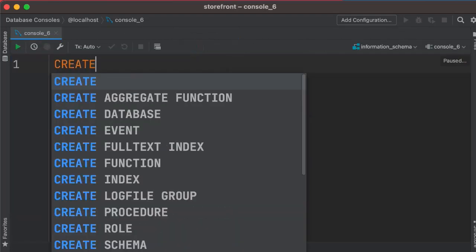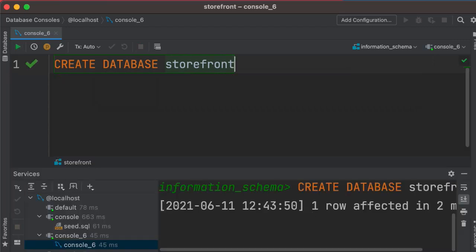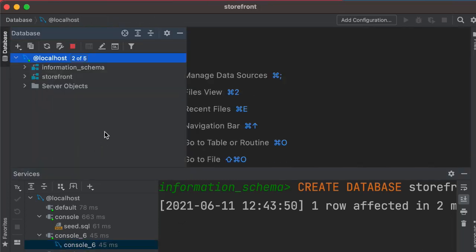And here we're going to type create database storefront. Make sure to spell it properly because this is the name that we use in our project. Okay. So now we have a new database. Let's verify it. Great. So this database is currently empty.